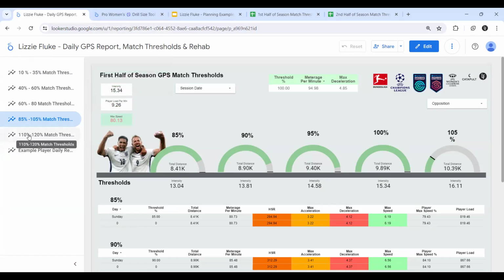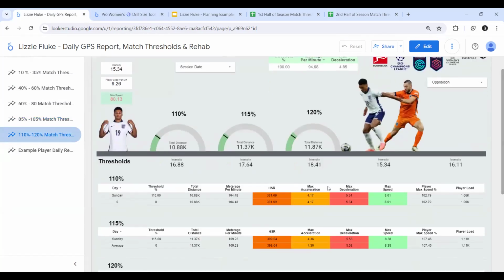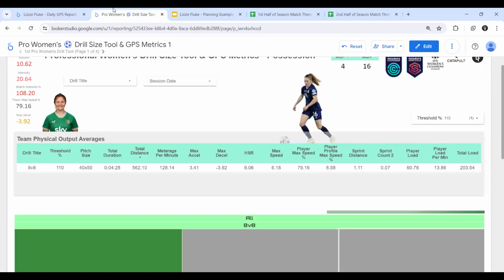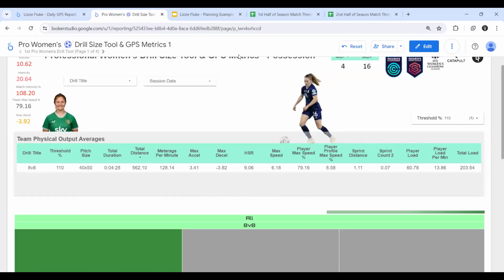So if I just went to the 110% thresholds here, I can have a look at those overviews for a whole match, what that kind of looks like. I can have a look at what an 8v8 looks like with this particular pitch dimension, what that's throwing up. So meters per min is 128, which is higher than my 110% match thresholds here. So that can give you an idea with regards to planning your sessions.